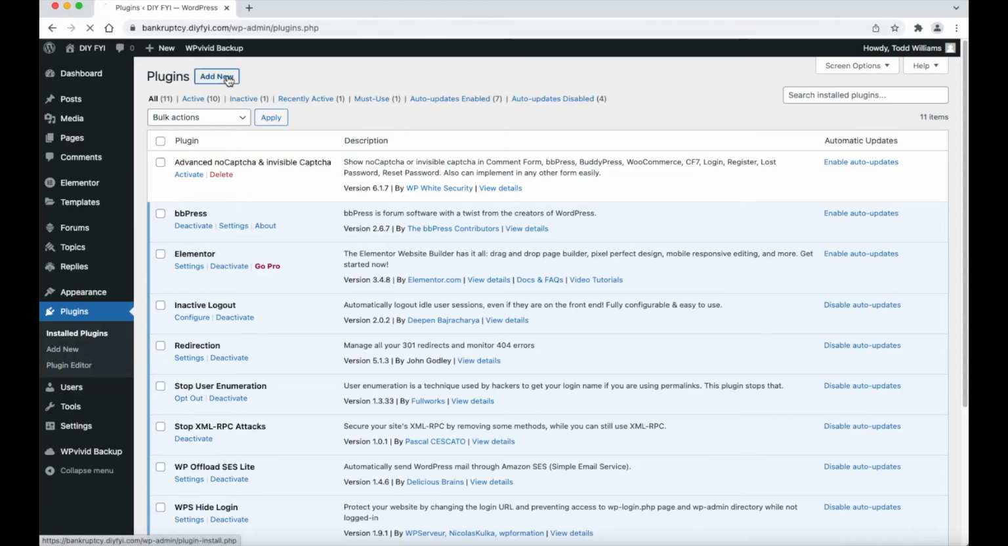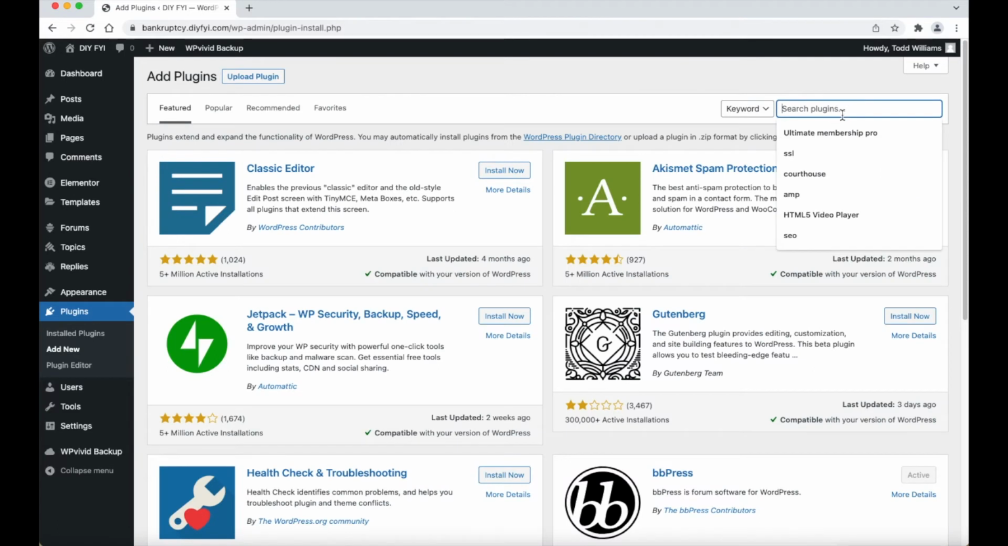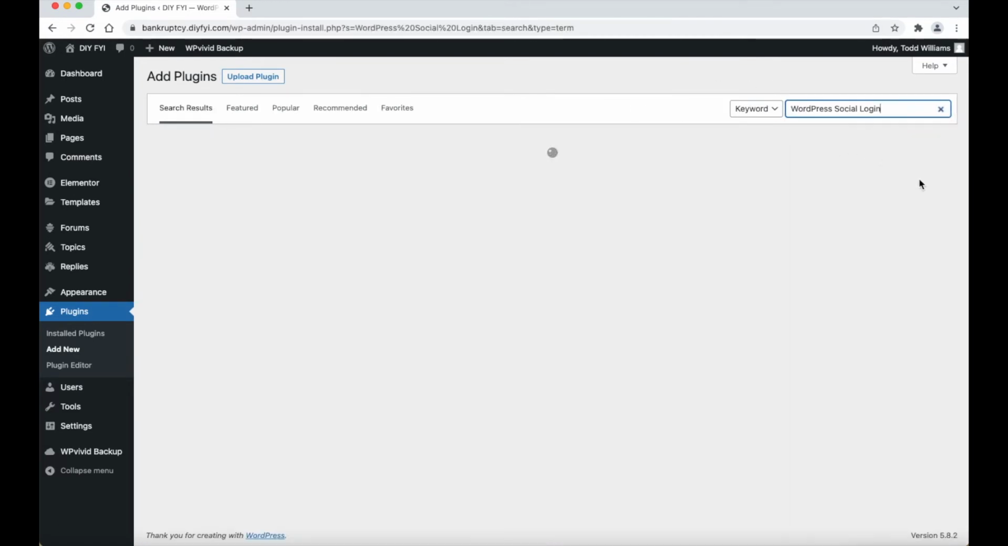Now, I'm going to install and activate this plugin. Remember that in the WordPress repository the plugin is called WordPress Social Login.